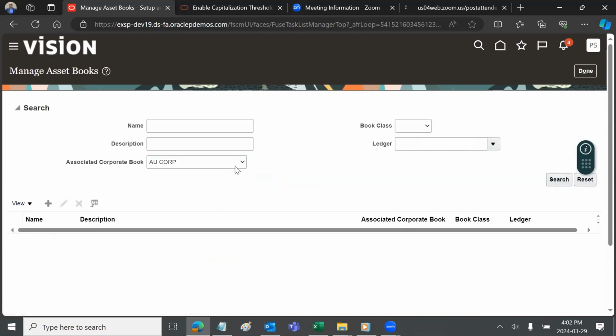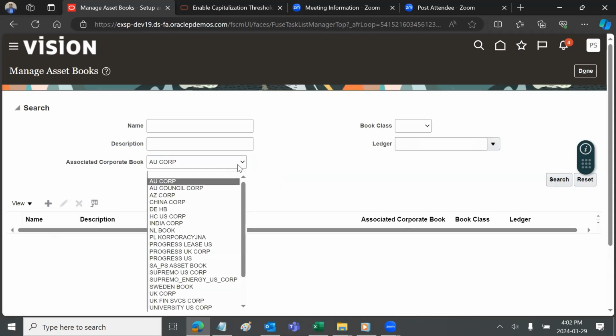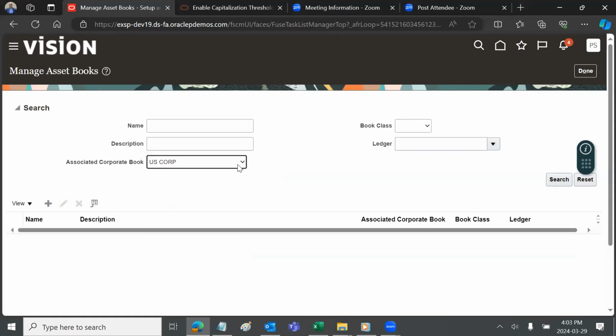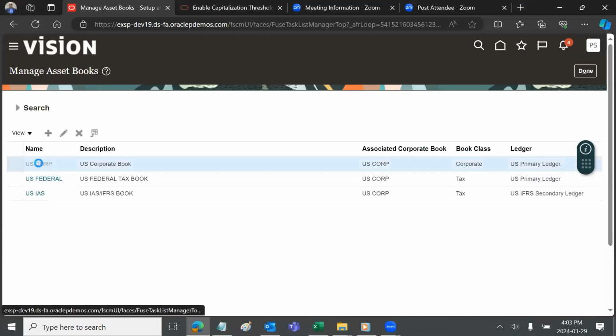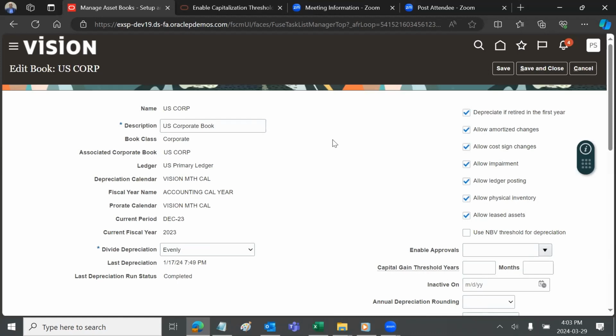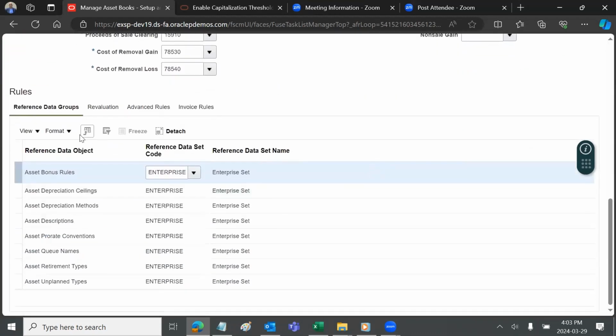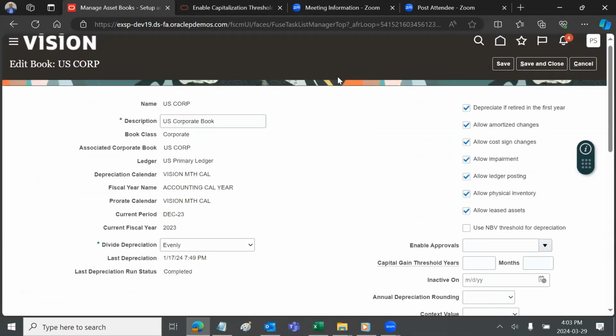And when you click on this, this screen shows, and the corporate book we are going to talk about is called US Corp. When you click on it, it looks like this. It's got the main region, and then it has 4 tabs. We will go through them one by one.